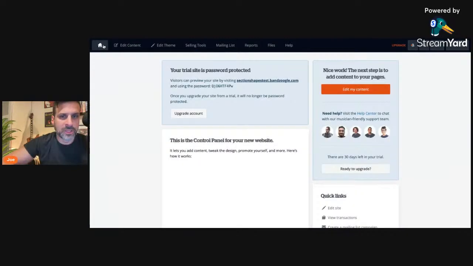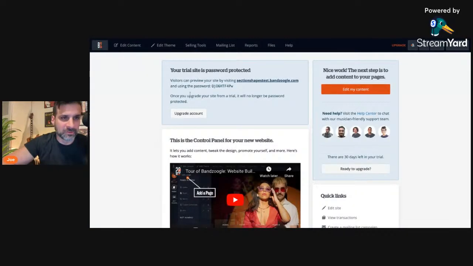By default, when you log into your Bandzoogle account, you're going to see this. This is the home screen that you see when you first enter your login credentials and log into your account. Then there's a series of tabs across the top of the screen. You have the home tab, and edit content. Edit content is where you're going to go to add or remove content from pages of your website. It's where you're going to go to create new pages, delete pages, and so on and so forth.